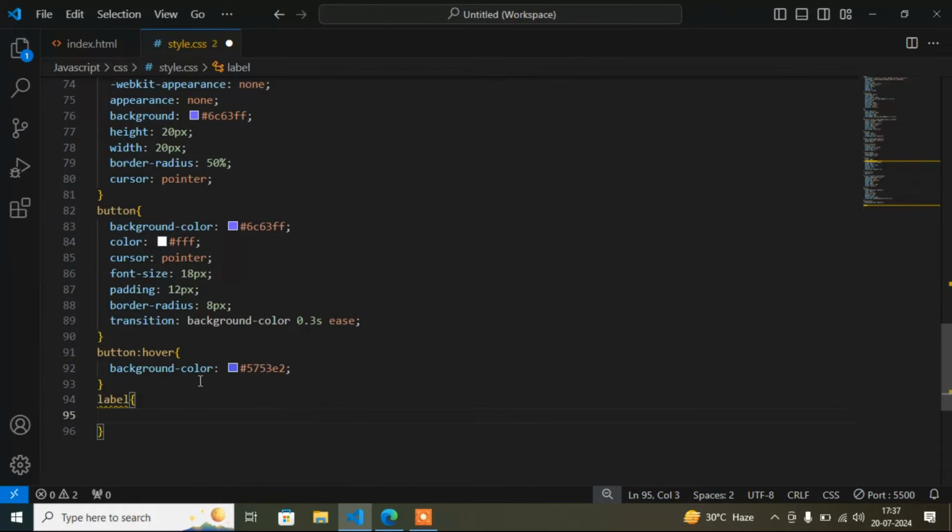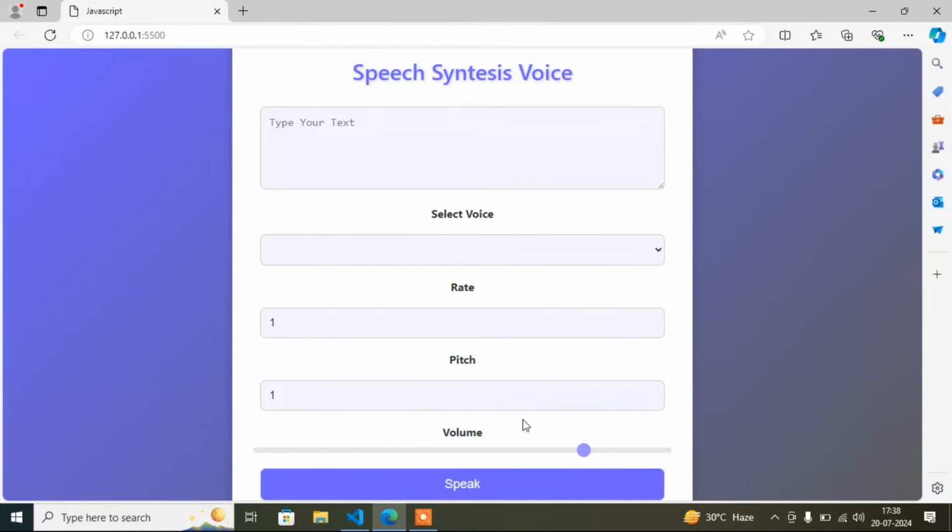Okay, so now label: display block, and after that margin 10 pixel, 0, 0, and I'll add 5 pixel here, and after that font weight bold. So now let's see how it will look. So here it is looking like this. So almost it is looking fine.